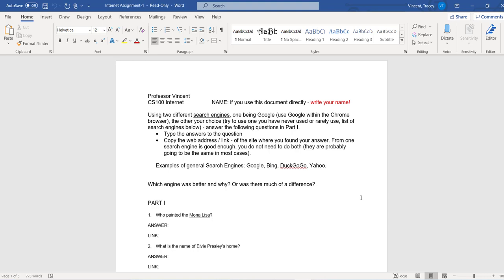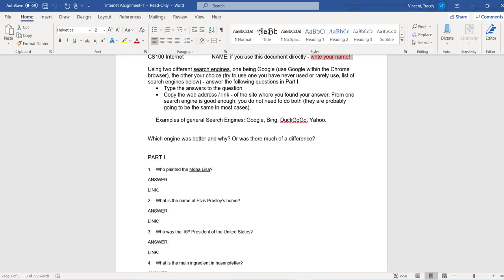So what you're going to do is fill it as you go. The first thing you will do is write your name, top right, and then it asks you to use two different search engines, one being Google. I suggest using Google with Chrome browser, more on that in a moment, and then try to use one you haven't used before, if possible.